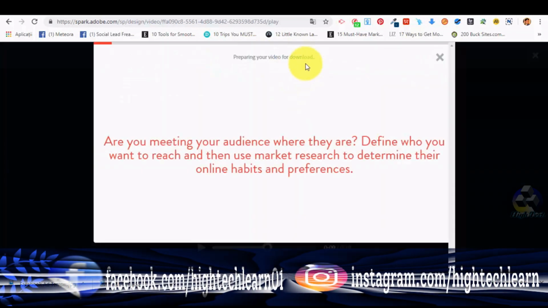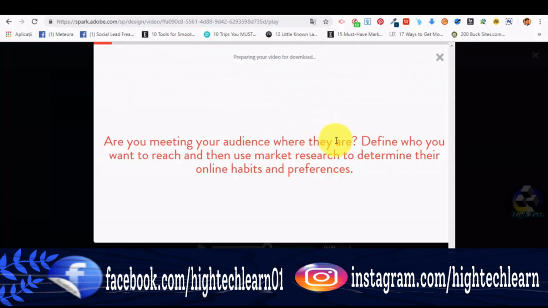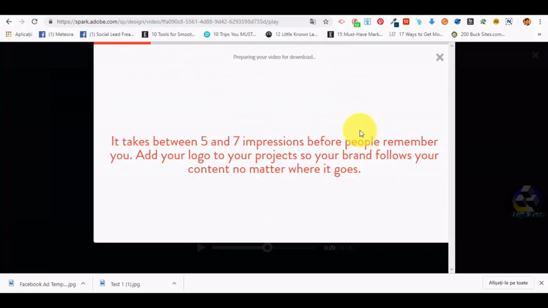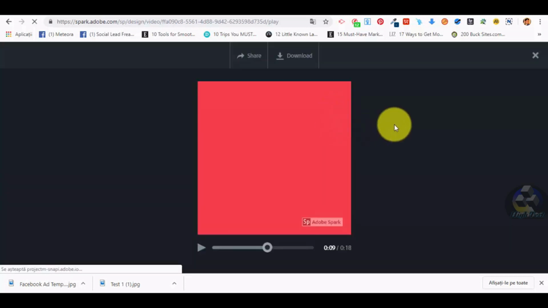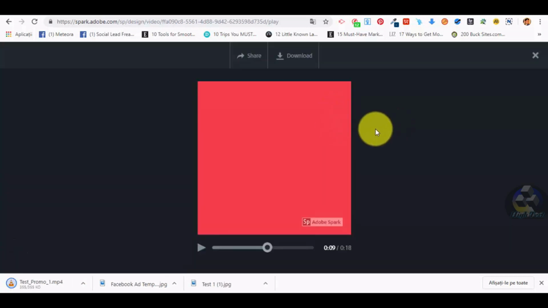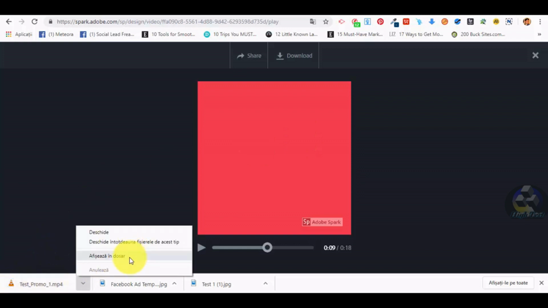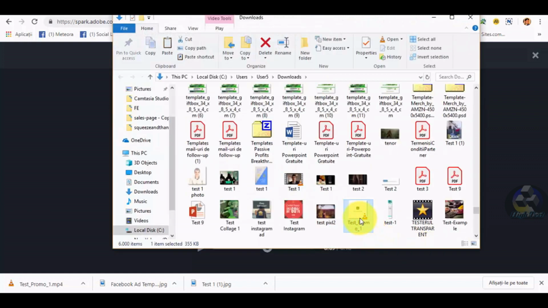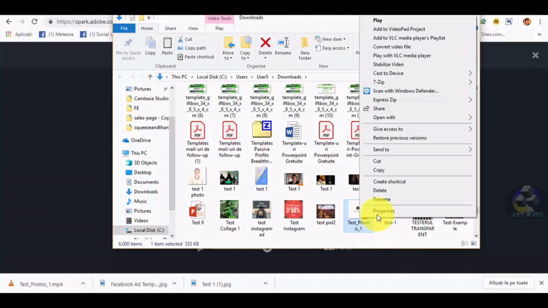If you download it, it's preparing the video, and it will take a couple of seconds, like 30 seconds or maybe up to 1 minute for it to be ready. But after that we can download it to our computer. And as you can see, the test promo was downloaded. It has only 355 kilobytes, so it's not big at all.